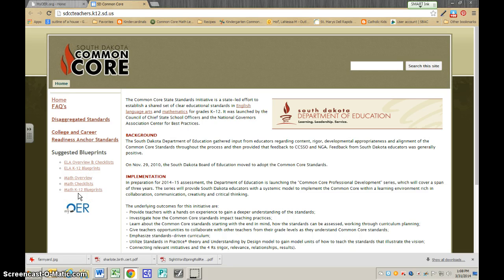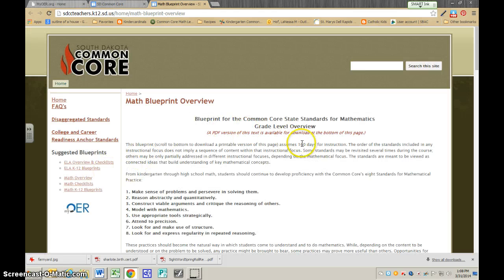Today we are going to look at the overview and checklist for Math. Now, I love the explanations given in the Math Blueprint overview. This blueprint assumes 160 days for instruction.